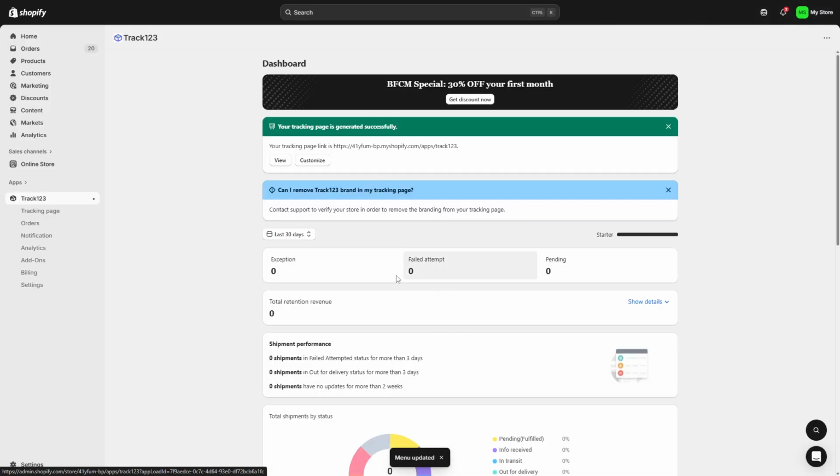That's everything you need to install Track123 and add a dedicated tracking page link so customers can check their orders easily. Follow these steps and you'll have order tracking visible and professional in no time.